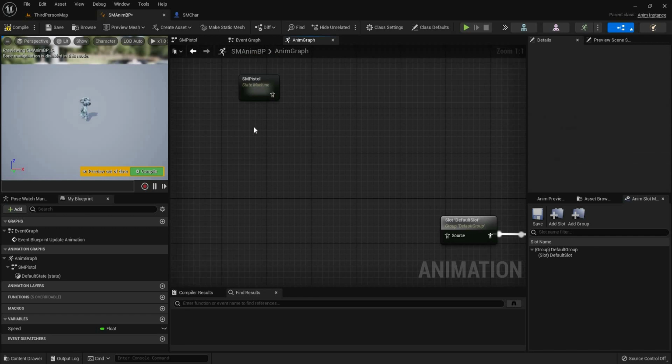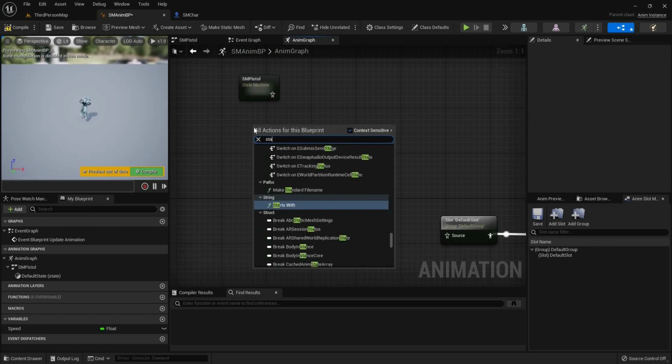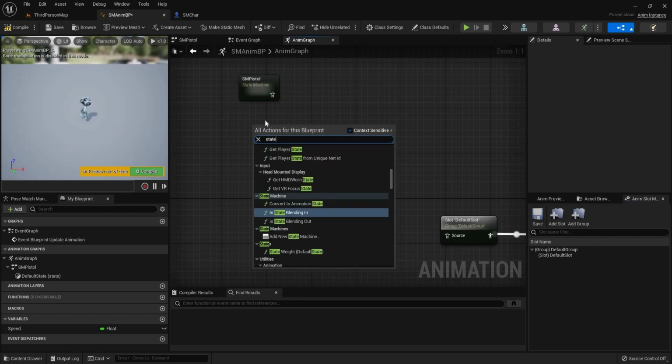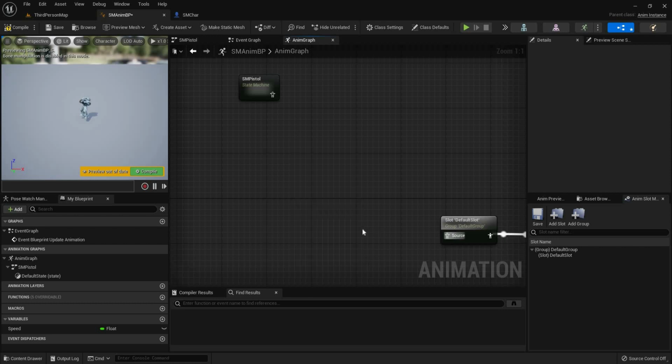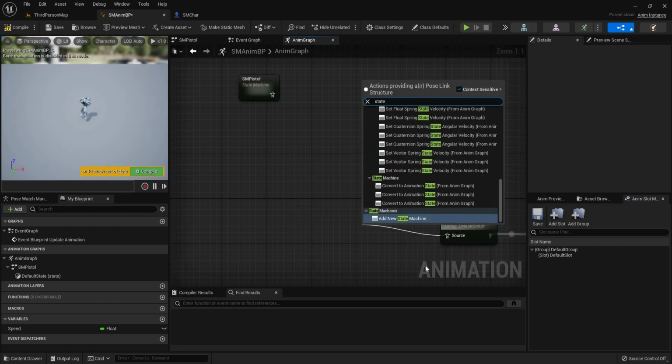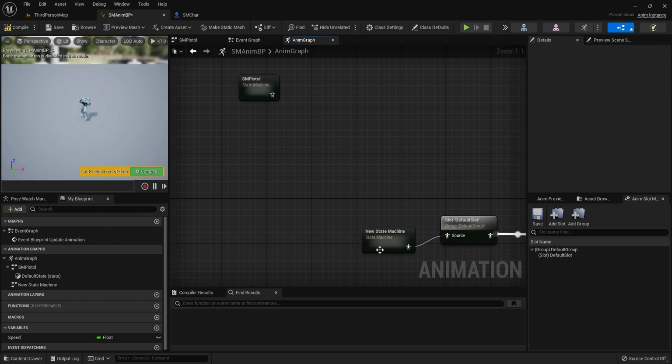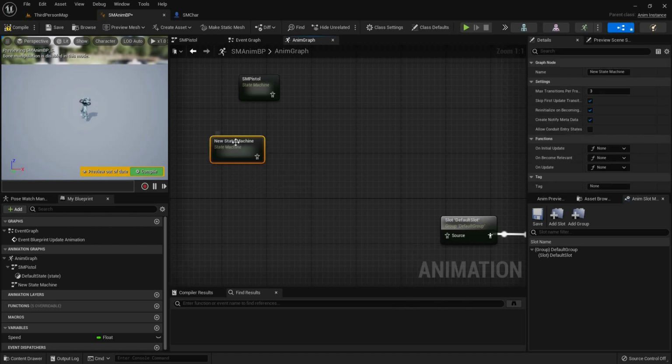So let me make a new state machine right now. State machine. Let's alt click out of view, and I'm gonna rename this. Instead of new state machine, I'm just gonna call it SM Bolter. Bolt gun. So that way it won't be confused with a bolt pistol.